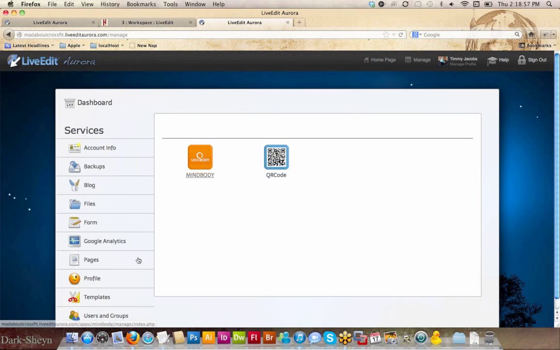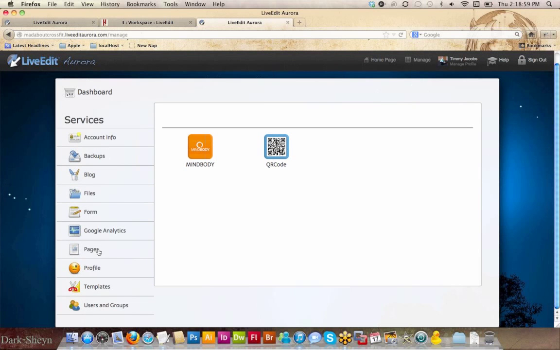Go back in here again. So keep going here on the left, pages. Again, is where you can set up your pages, and we'll go over that a little bit later. Profile is where you can set up and modify and update your live edit profile. So again, up here, you can set up your name, put in an image if you'd like.